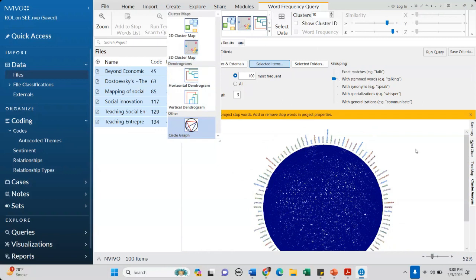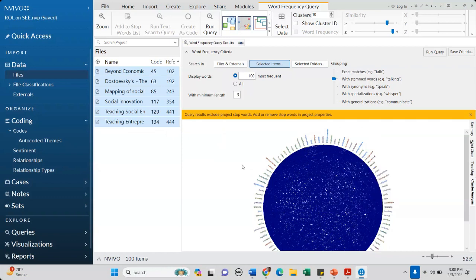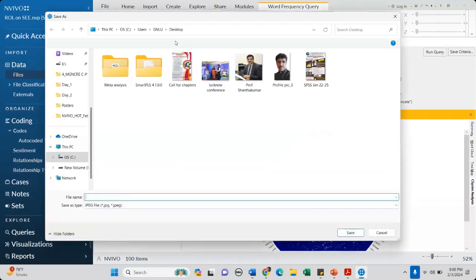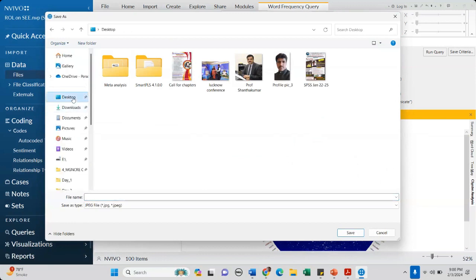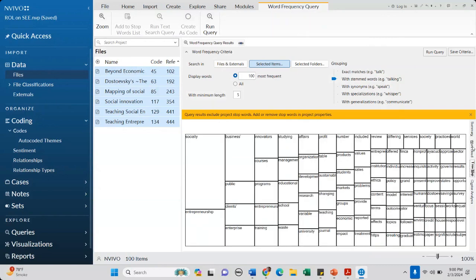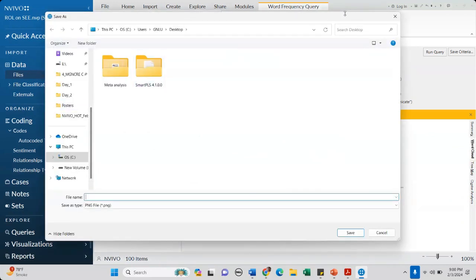Somebody asking how to download this data. Just right click anywhere on this particular graph. There is an option called export. There is also an option called copy. By using these two options, for example, if I click on export diagram, it will ask you where you want to save it. You can give the title. It will save in the form of JPG format. Similarly, tree map also, I can do that. Word cloud also, I can do that. Just export wherever you want to do it.